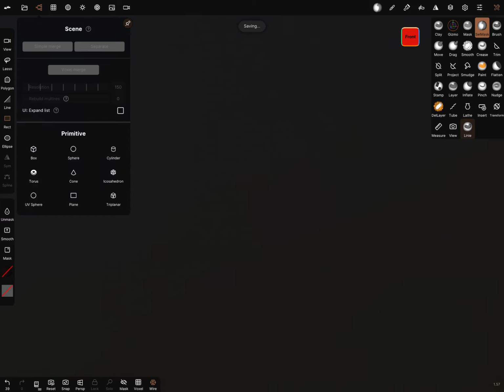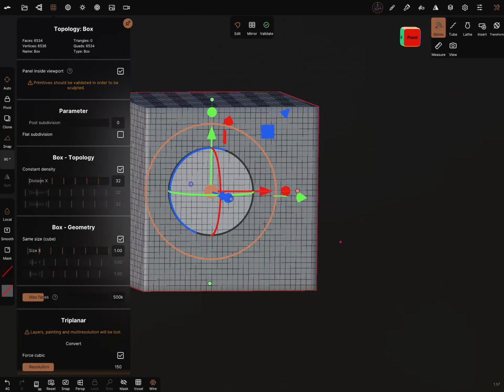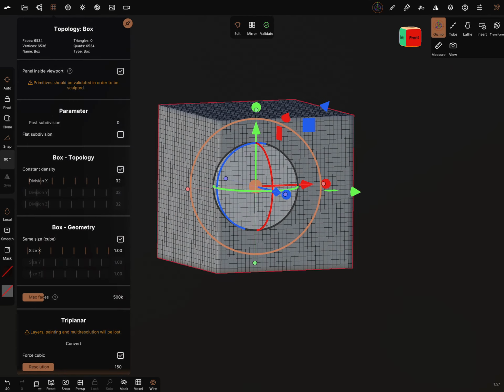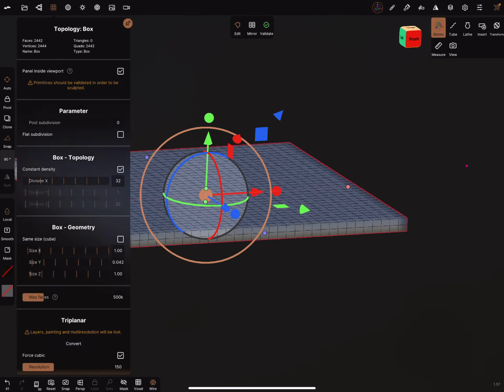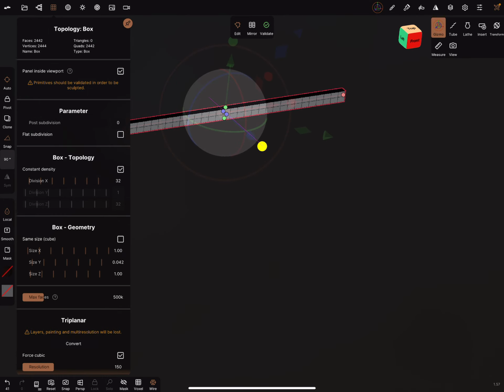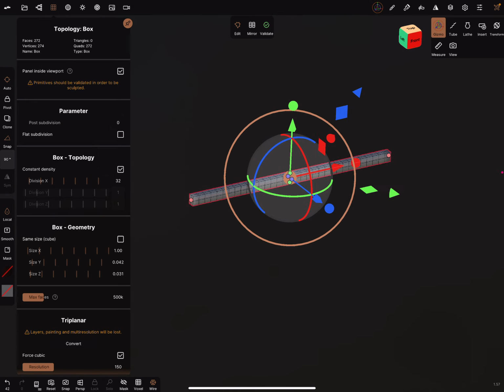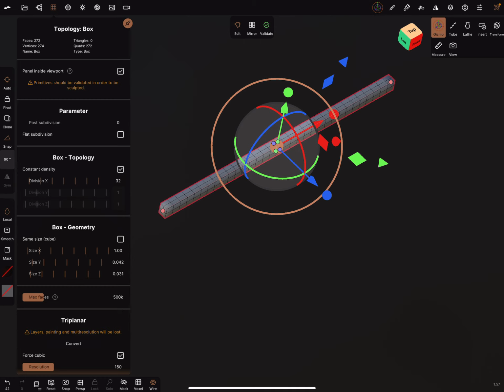Perspective is off, wireframe is on. I turn the outline on. We create a box. I make a small object. Okay, I validate this one.